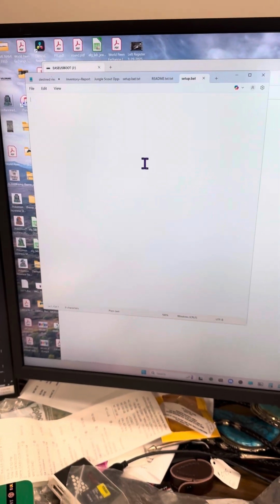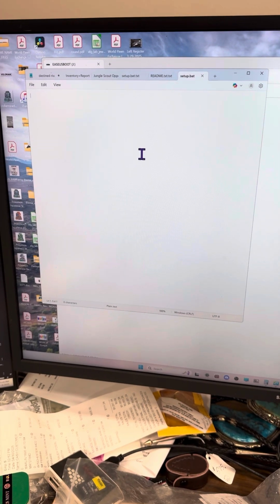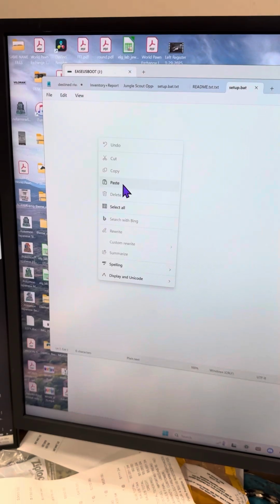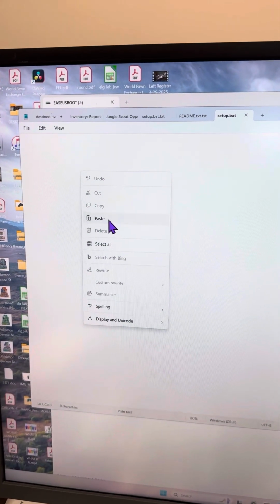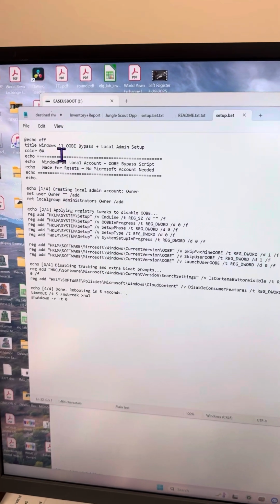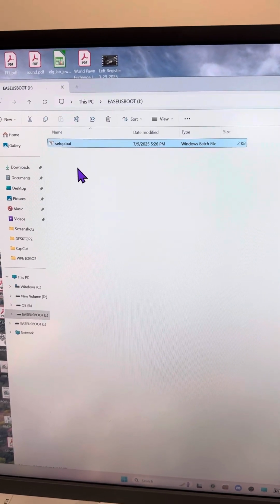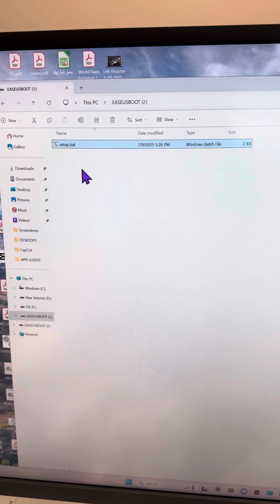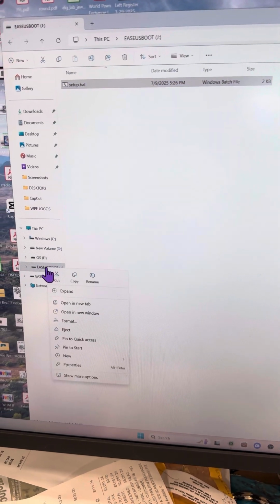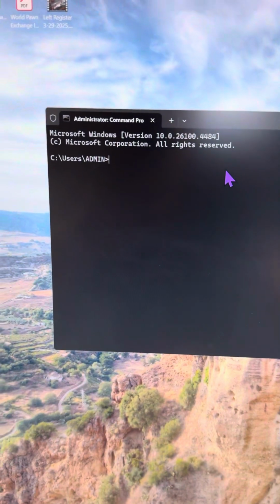It's gonna be empty, and I'll send a file that you can download. What you're gonna put in here is just a bunch of code. So I'm gonna paste that code in here. File, save, exit, and now you got your setup.bat. You're gonna want to eject that. That part's all done.